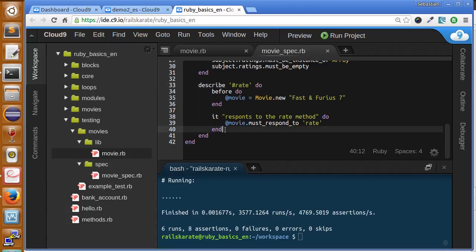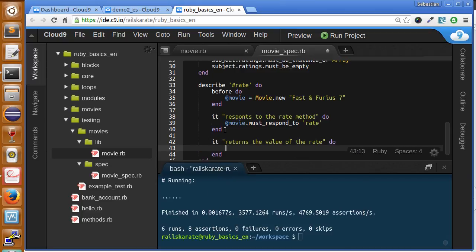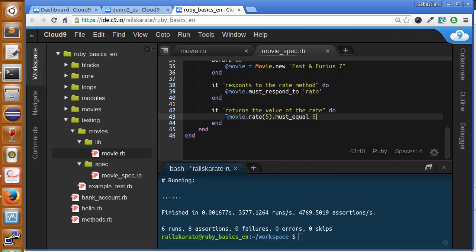Now, just as with the deposit method of the bank account, remember that after we deposit, we return the value of the deposit. So in this case, we want to return the value of the rate we send in. So let's say it returns the value of the rate we send. So if we say movie.rate, we send number 5, it must equal 5. So if we send this, we should get back 5. That was what we sent. Watch it fail.